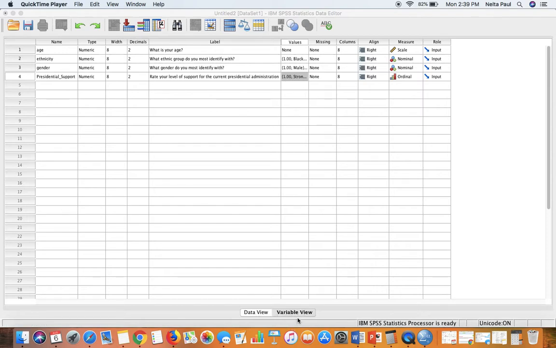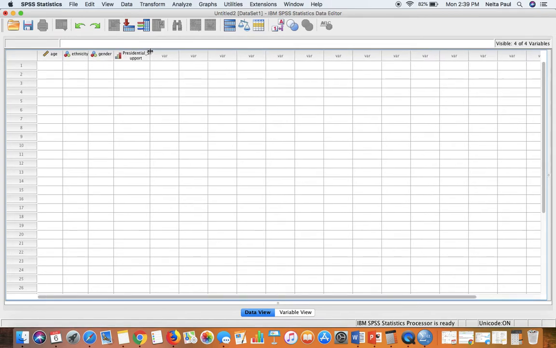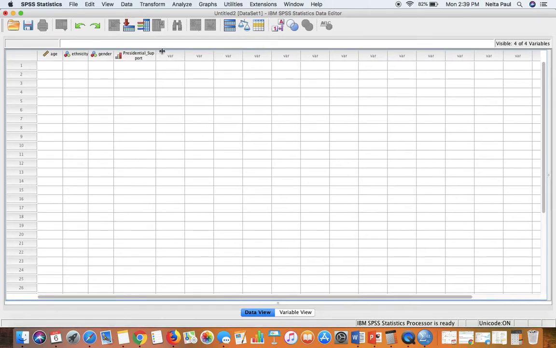We're going to go from variable view to data view. In the previous video, I taught you how to code these four variables. Now, if you look at the bottom again, we're going to click and shift over to data view. And the whole purpose of this is to teach you how to do data entry.